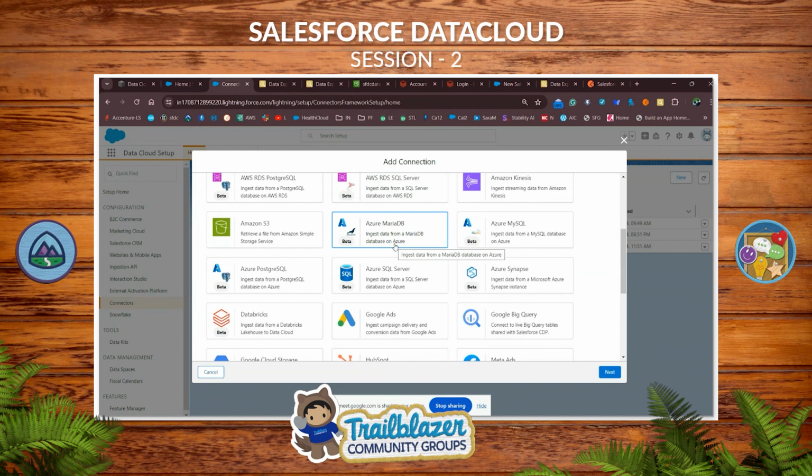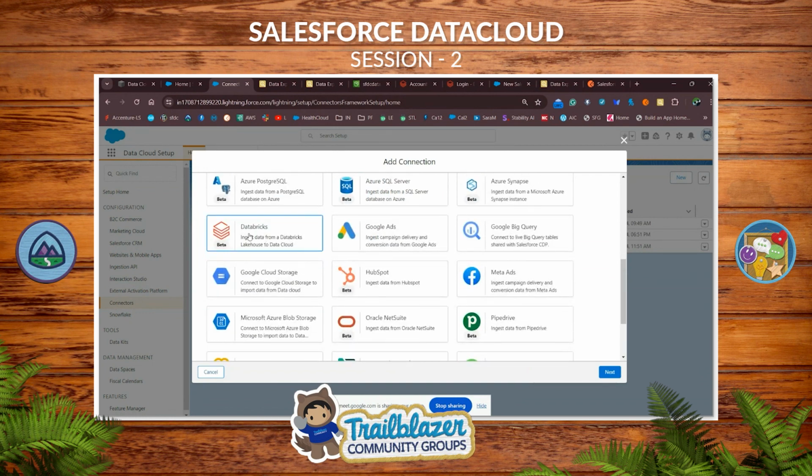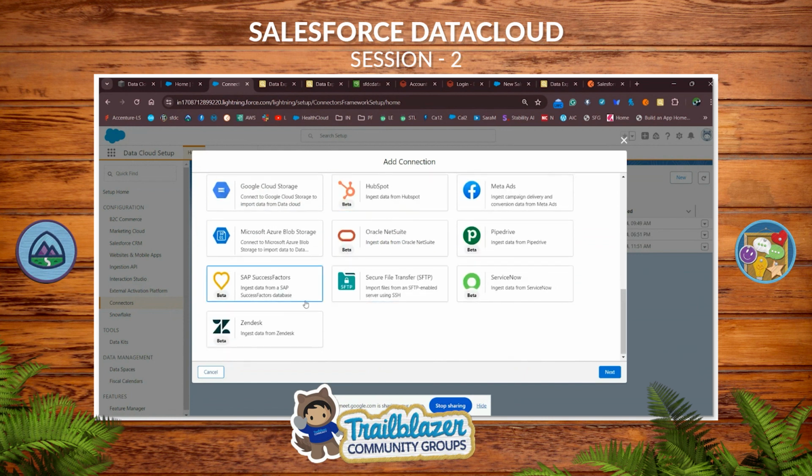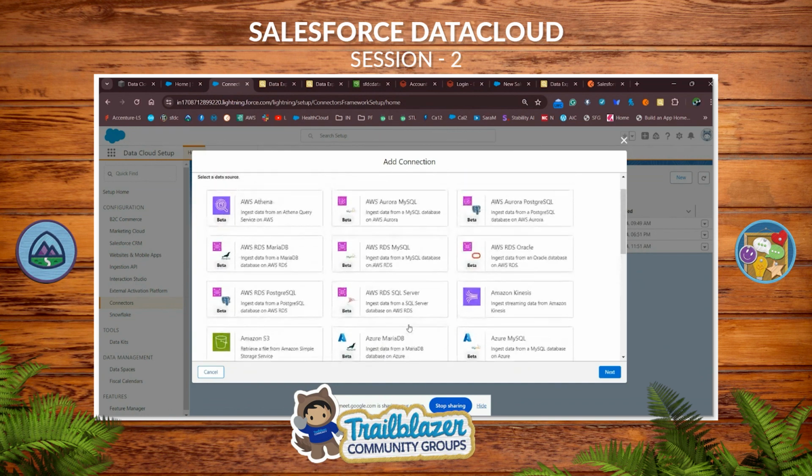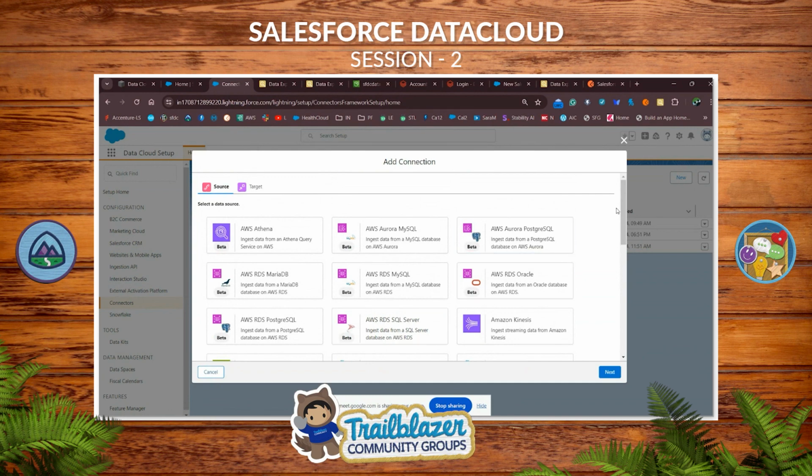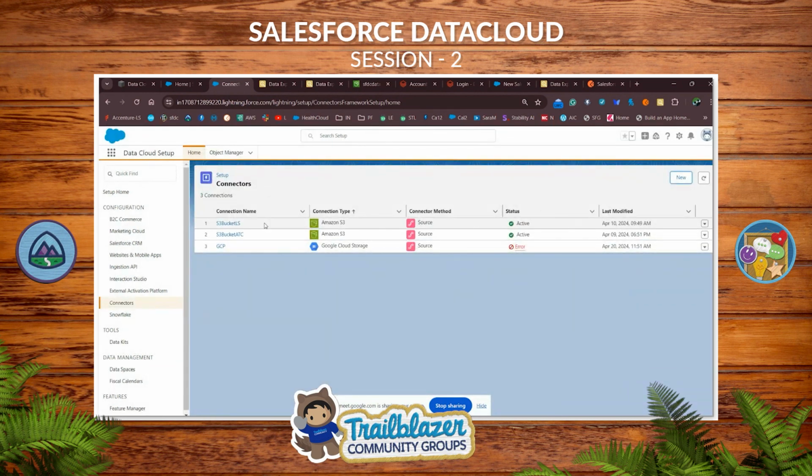There is no code, or you need to create some connected app, or you need good knowledge of basic Salesforce. It doesn't require that. Let's say you want to configure Databricks connections, then Genesys, one of the support systems, ServiceNow, so all connectors are available. Here I am choosing one of the AWS S3 bucket connections. These are my two connectors I have configured for the AWS environment.